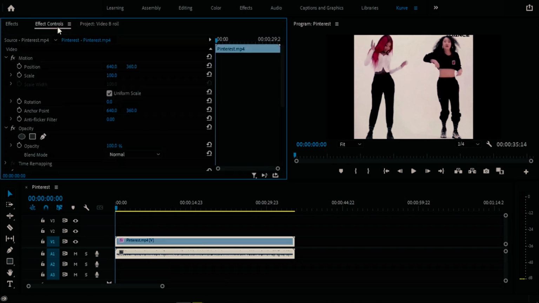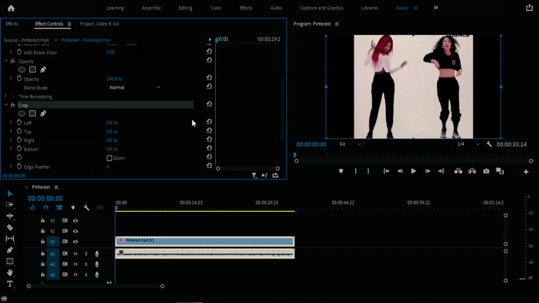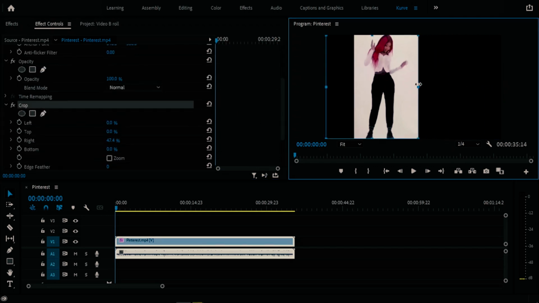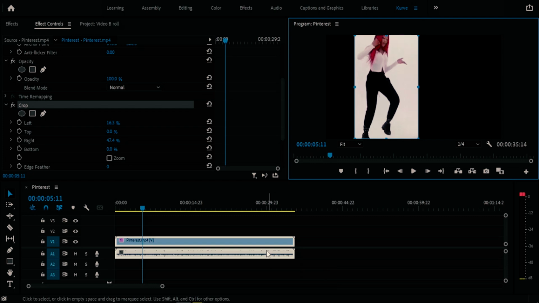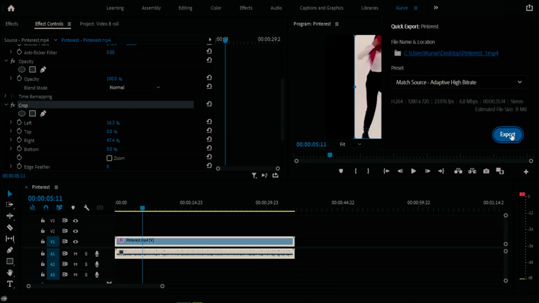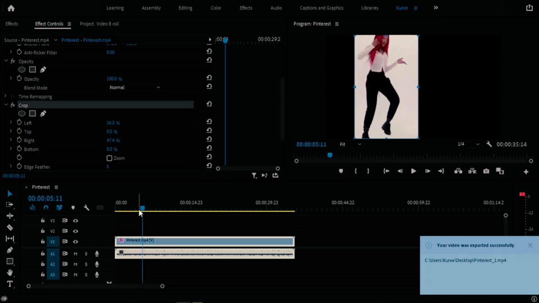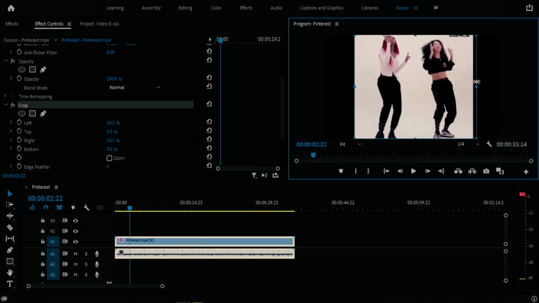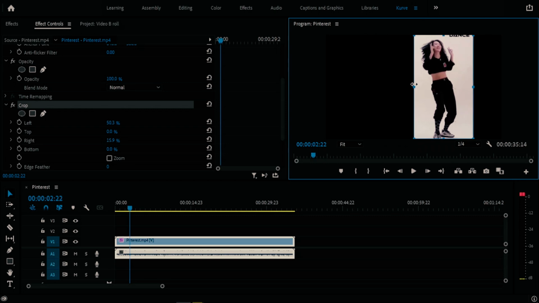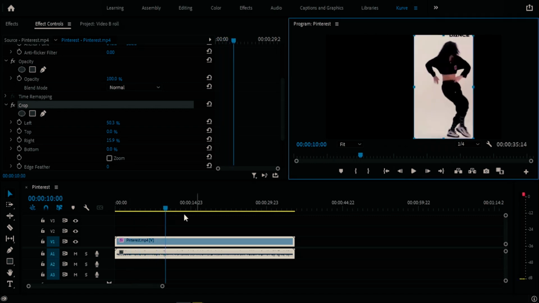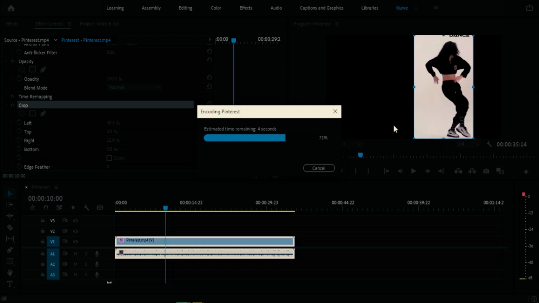So I'm going to crop the girl on the left out of the scene. And I'm going to save this clip. After saving it, I'm going to do the same to the other girl on the right. And I'm going to save this too. Now I have 2 separate clips. It's time to swap them with our images.